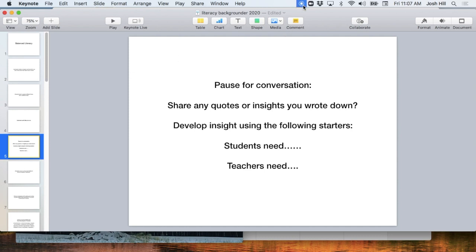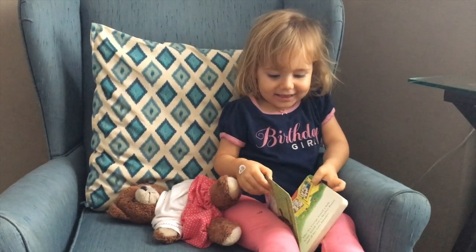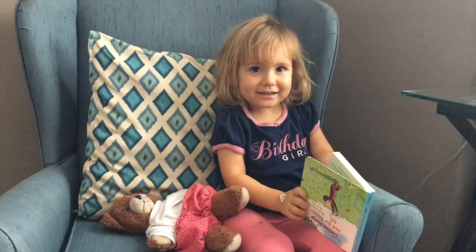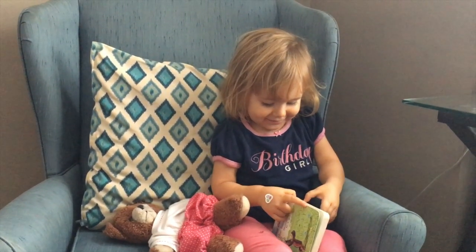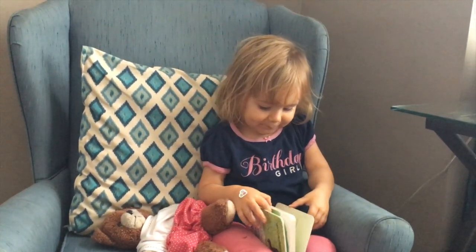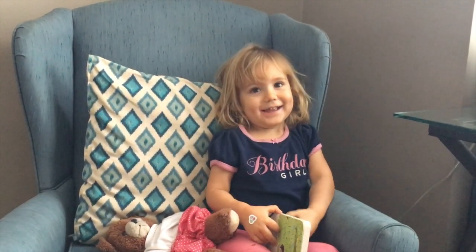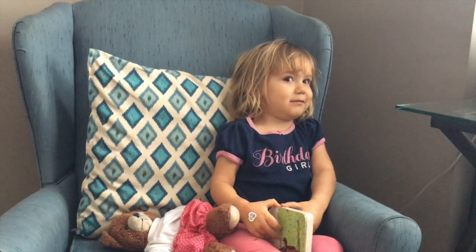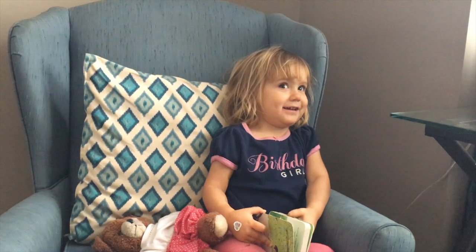Okay, here they are. Hi, Maeve. What's the story you just read? What's it about? Can you tell me about it? Who's in the story? The baby bunny. Is there anybody else in the story? The mother bunny. Is there anybody else in the story? Baby bunny and a mommy bunny? And what happens in the story? The baby bunny runs away. Yeah. And how does the problem get solved?